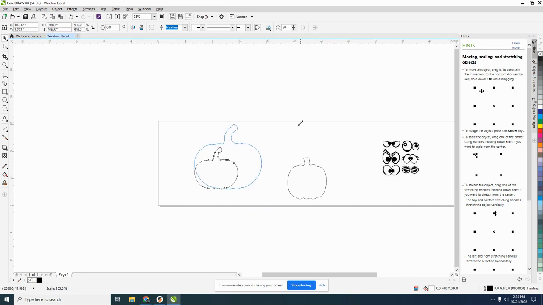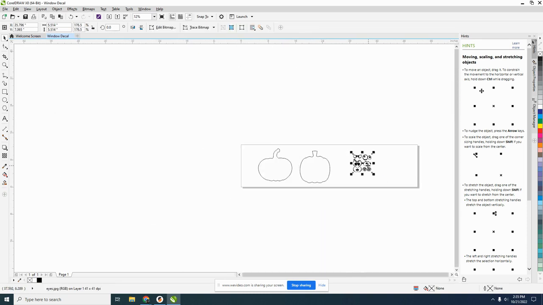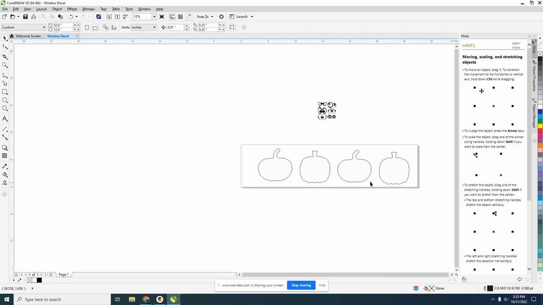What I'm going to actually do is make these a little bit bigger in here. And then I'm going to make them so that, since the shape of the window is what it is, I'm going to copy and I'm going to paste and I'm going to make this more like this. So I have a couple pumpkins. All right, so we have 4 pumpkins right here. You can try to line them up a little bit. And then we have our eyes.